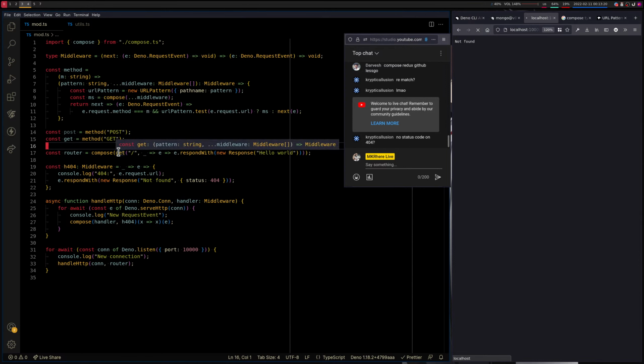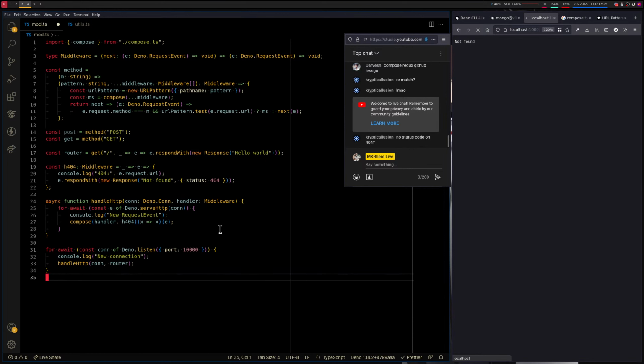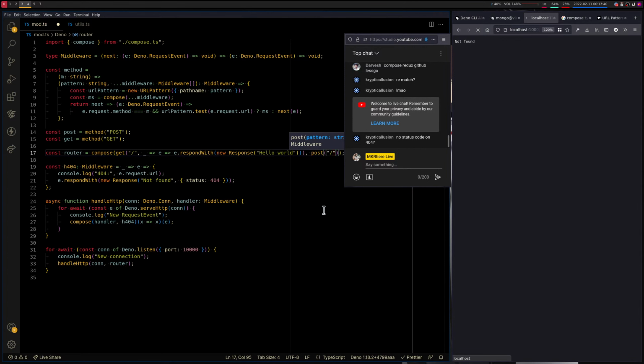So compose get. We don't even need compose here since it's just one thing. We'll need it later once we have post things. Let's maybe implement post next.